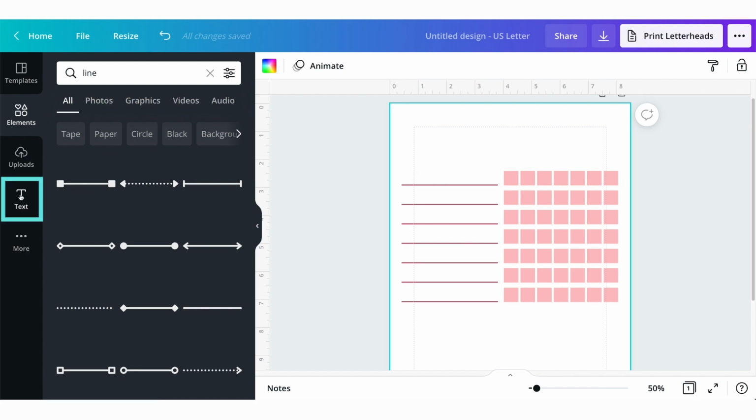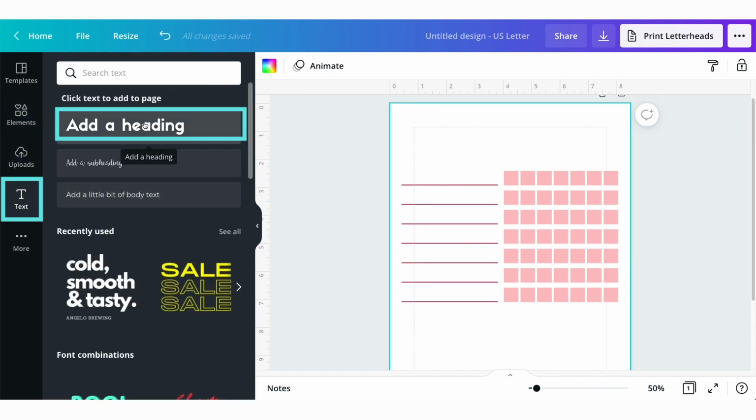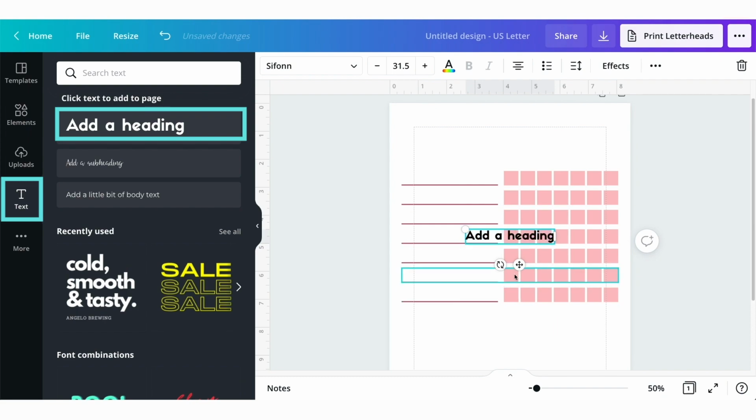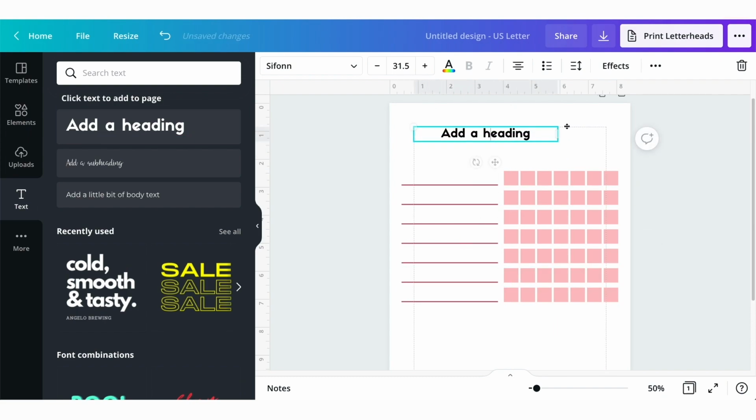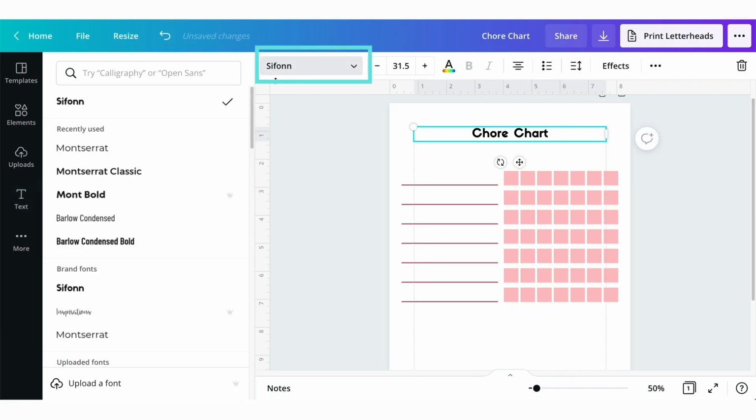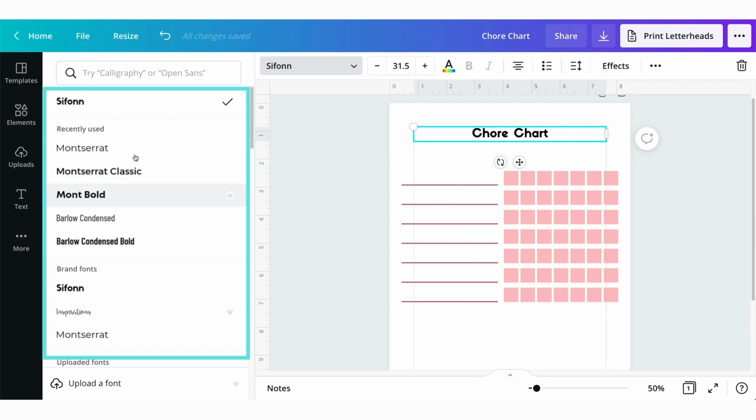So let's add some text, and this will probably get us closer to where we want to be with a printable. So we're going to need a heading, and it's probably going to say chore chart. Let's pick the design that we want. So these are the fonts that I use a lot.